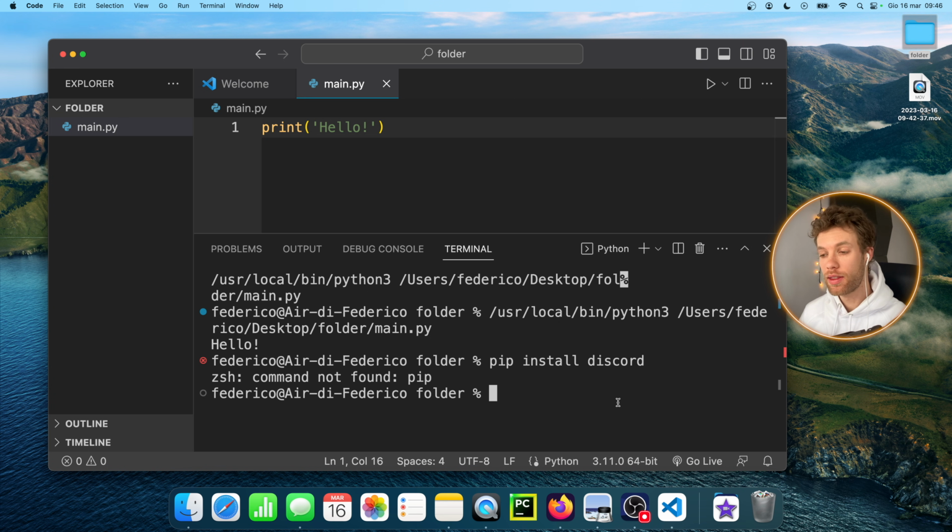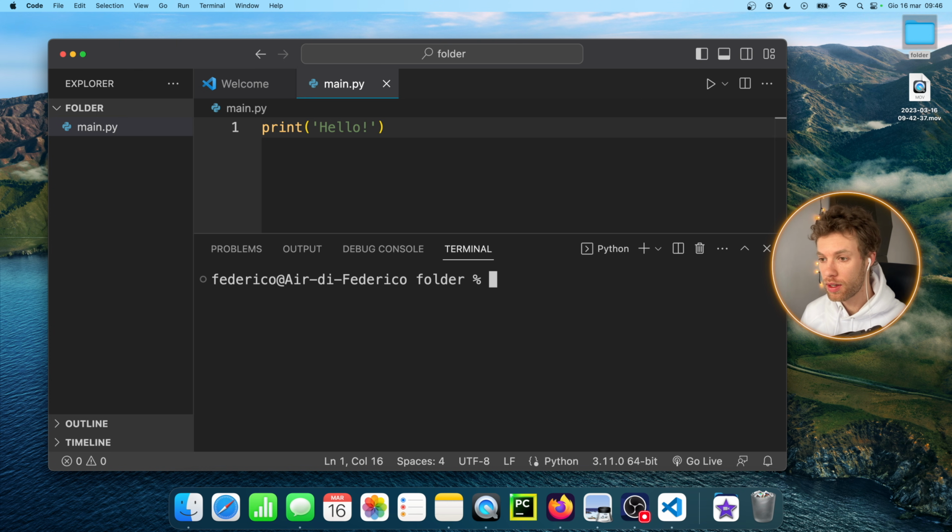The reason behind this is that we're trying to install it in a place that does not make sense. Pip cannot be found in the place we're trying to install this. We're just in a normal folder that knows nothing about pip. And this is not where you manage your packages. So what we need to do is first clear everything from here so we can have a nice clean terminal.